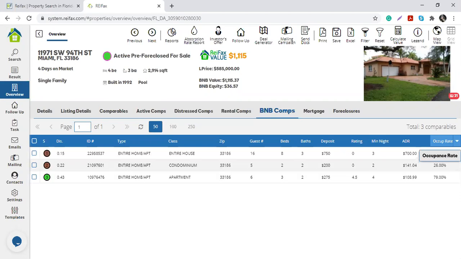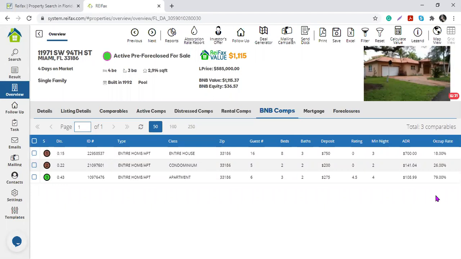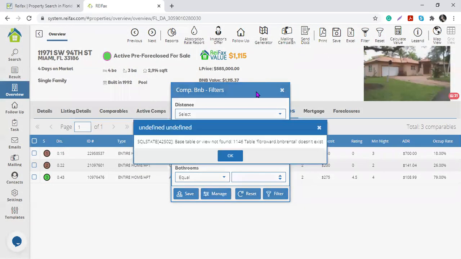And at the end, you can also see the occupancy rate. So you can also see right away how the occupancy rate is in the area where this property is located, in case you want to put this property up as a B&B type of property, okay? Now, let's play around here again with the filters.